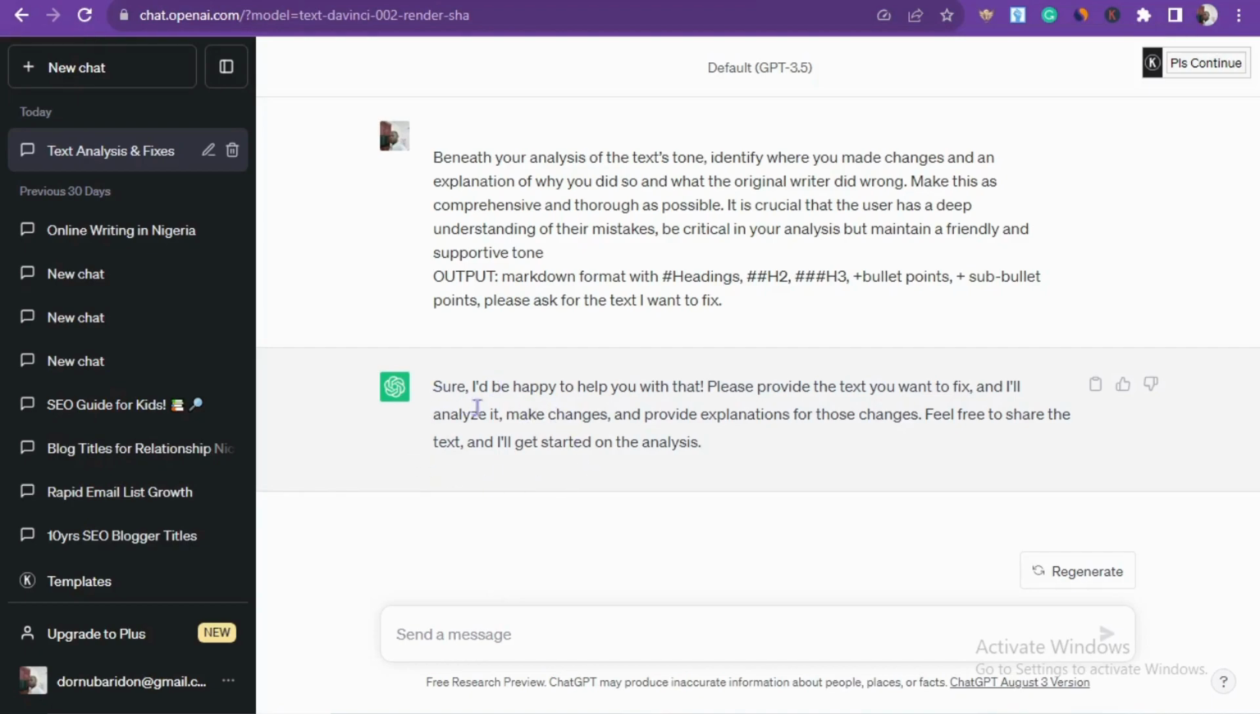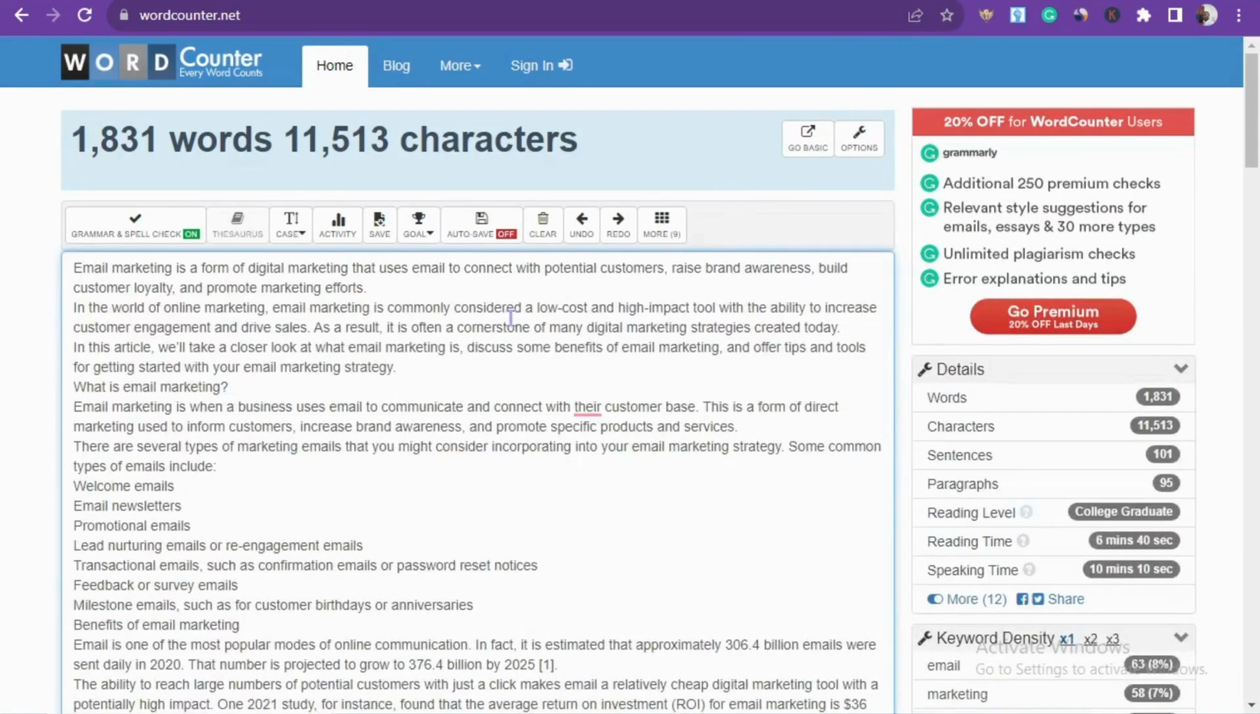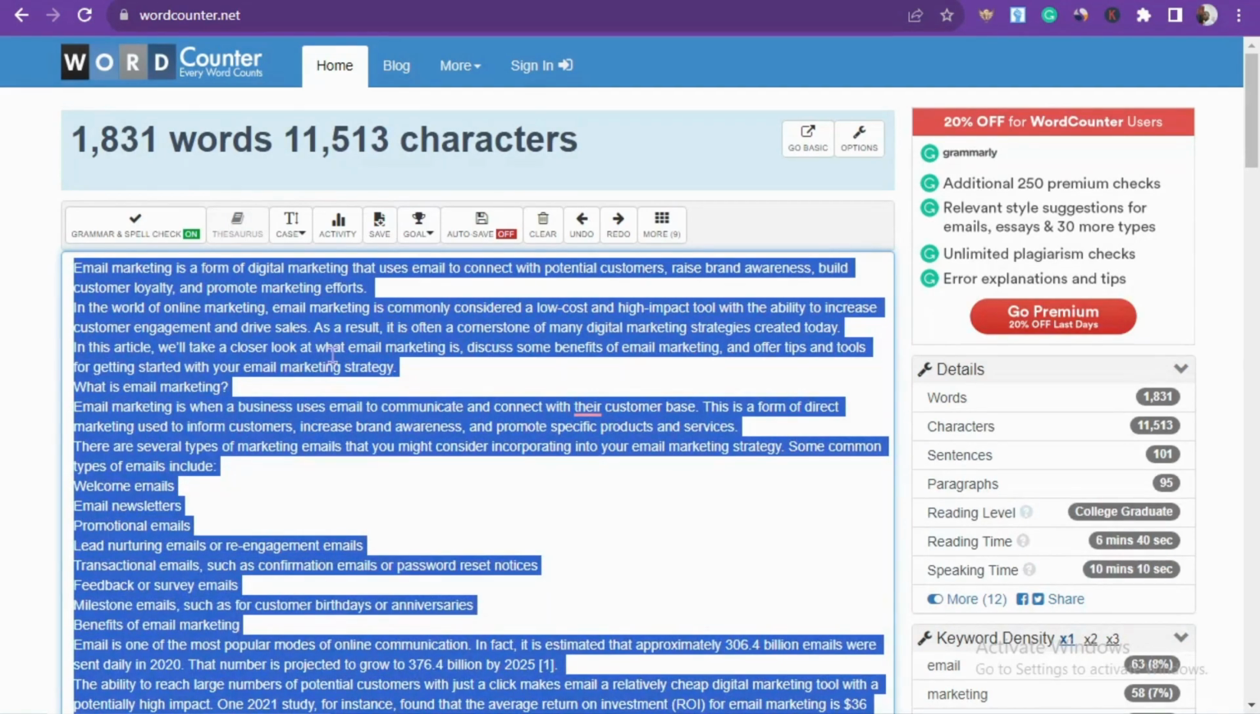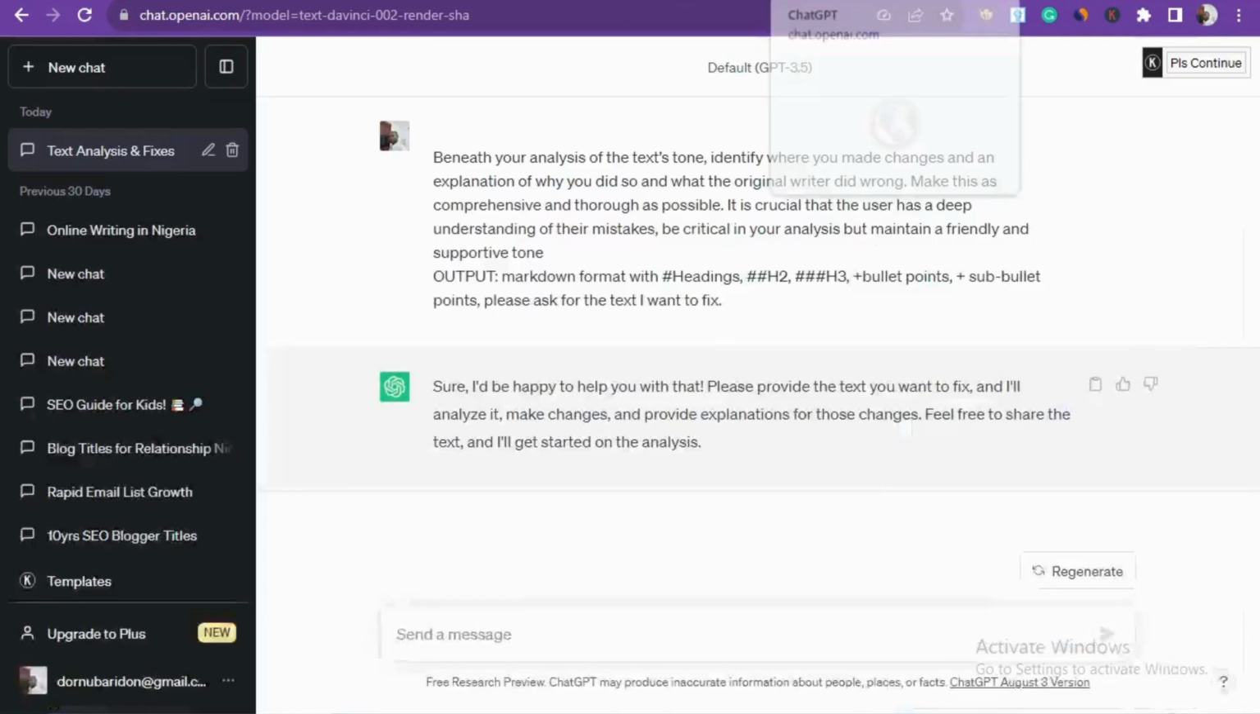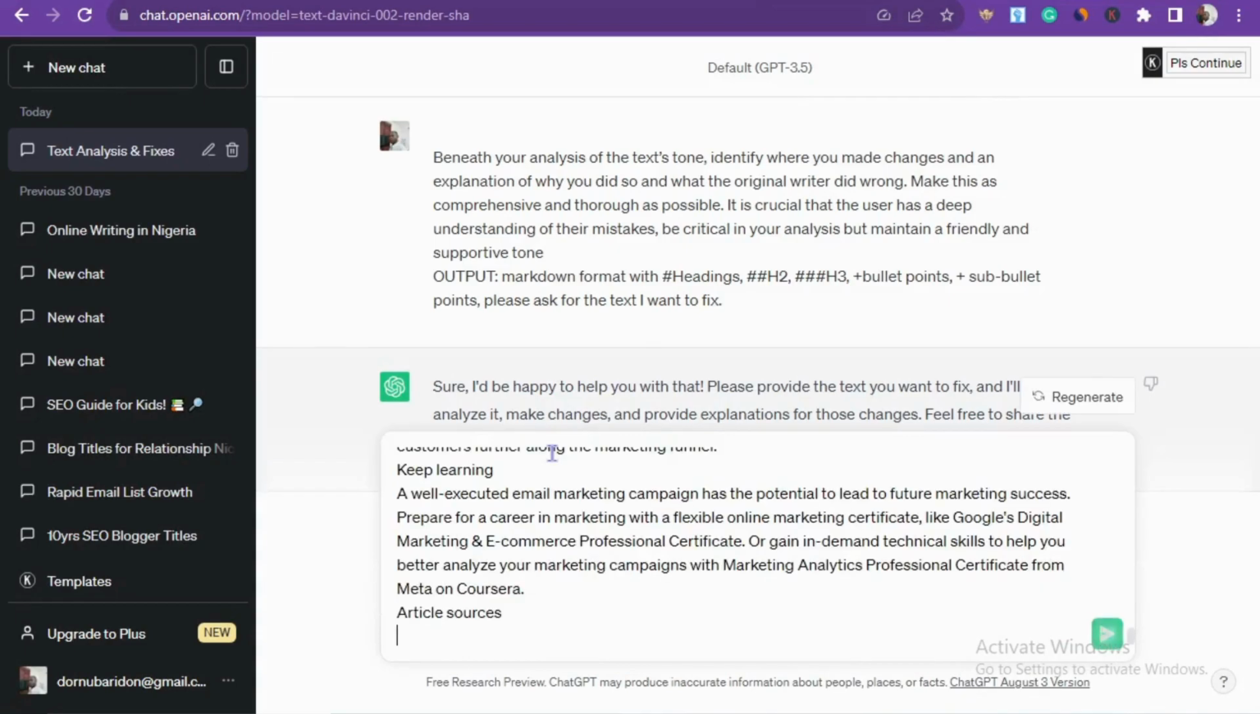Now it says, sure, I'd be happy to help you with that. Please provide the text you want me to fix, and I'll analyze it, make changes, and provide explanations for those changes. Feel free to share the text, and I'll get started on the analysis. So let me get to my text. I have my text somewhere. So let me copy my text. I'm going to copy my text, go back to ChatGPT, and paste in my text. Hit enter.